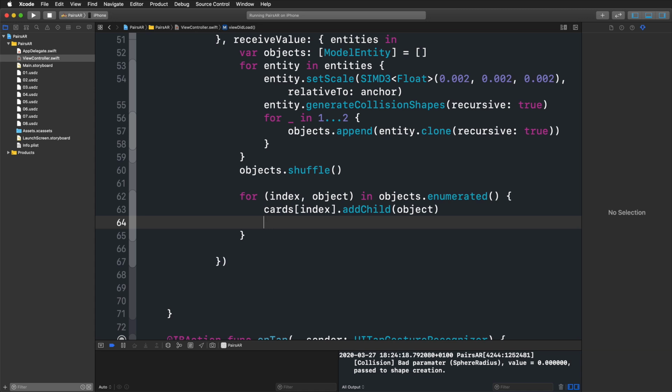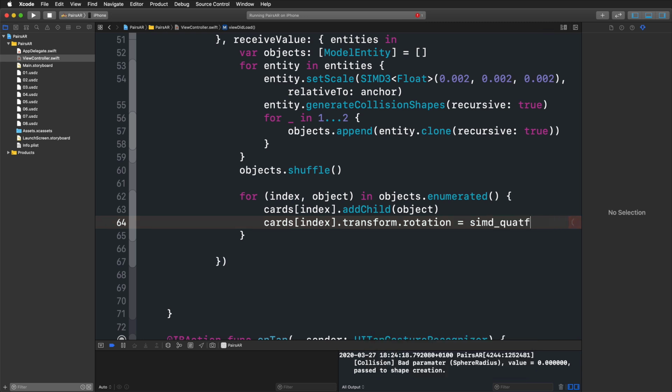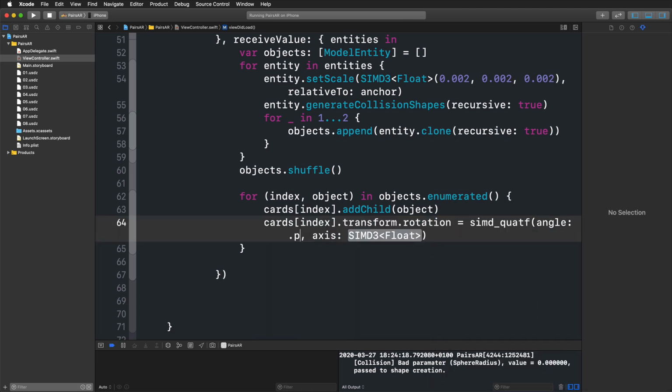We also know how this works. We're taking each card by using the index, use transform, use rotation, and then simply apply such a rotation using SIMD quad F, and then using an angle of pi around the x-axis, just as we already did before.